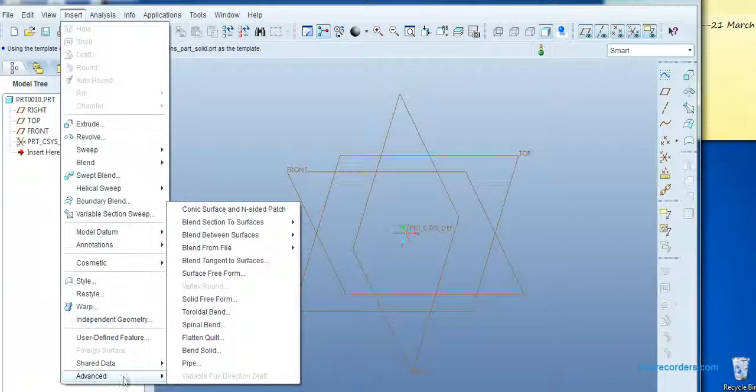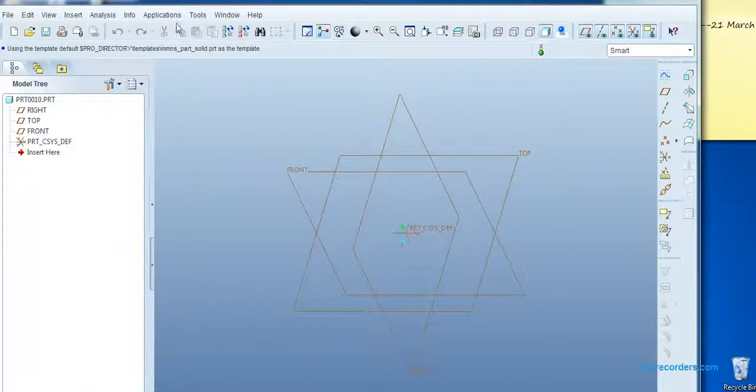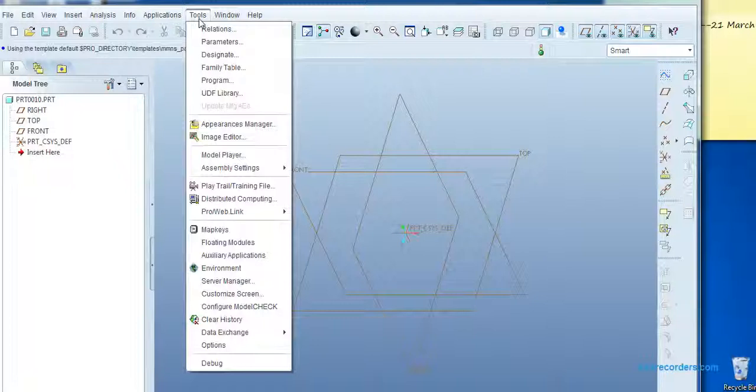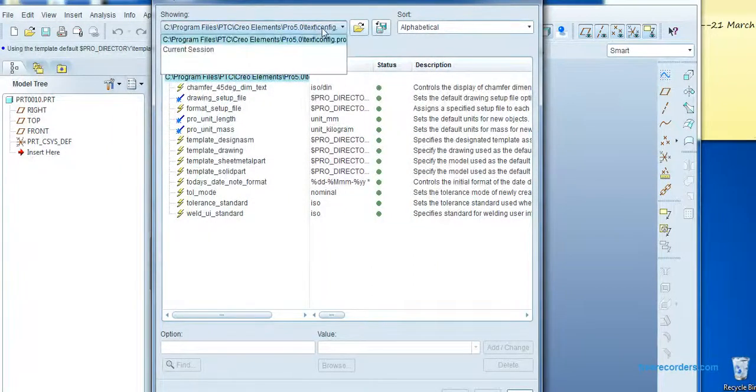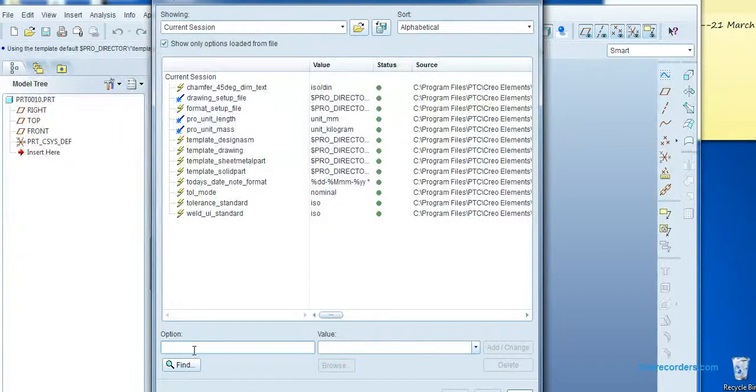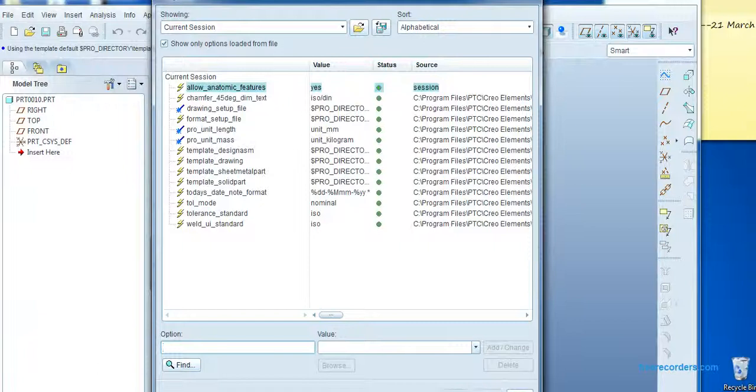Insert, Advanced. We see that there is no shaft or slot ID command there. For this, we have to activate it. For the current session, we go to Tools and then Options. In the option tab, we type allow anatomic features, giving the value yes, add changes, apply, and close.